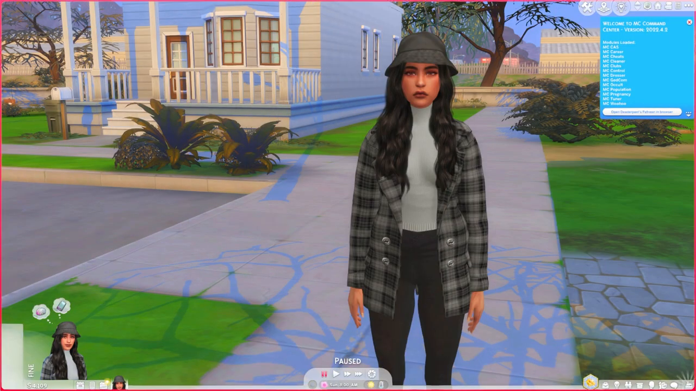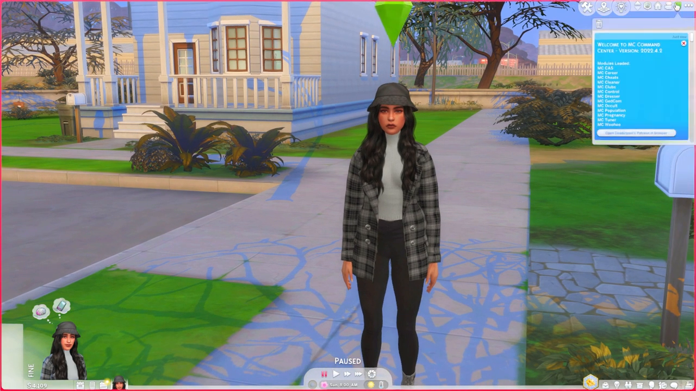Okay guys, I have loaded back in with my sim. She changed her outfit because it's chilly outside. That's fine, but we do not have the orange error now, so I'm very, very happy about that.